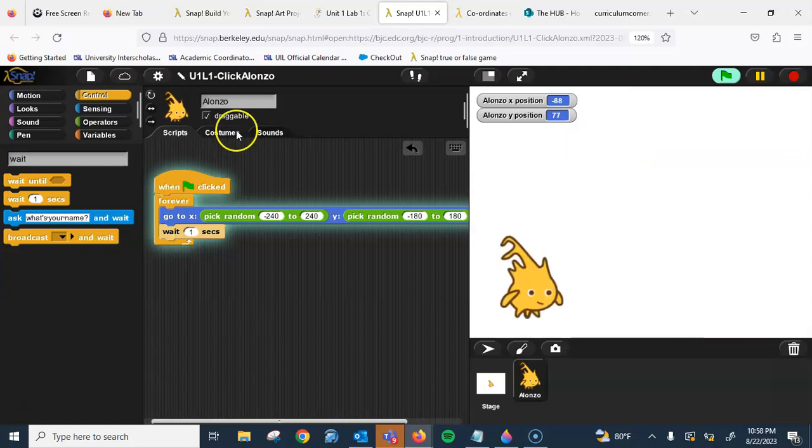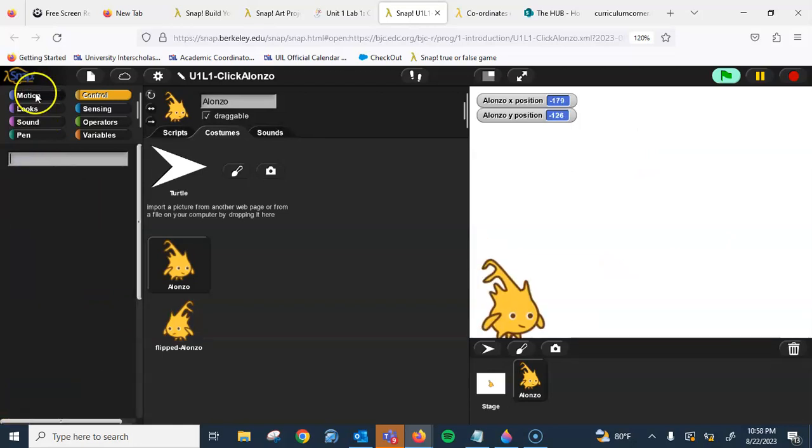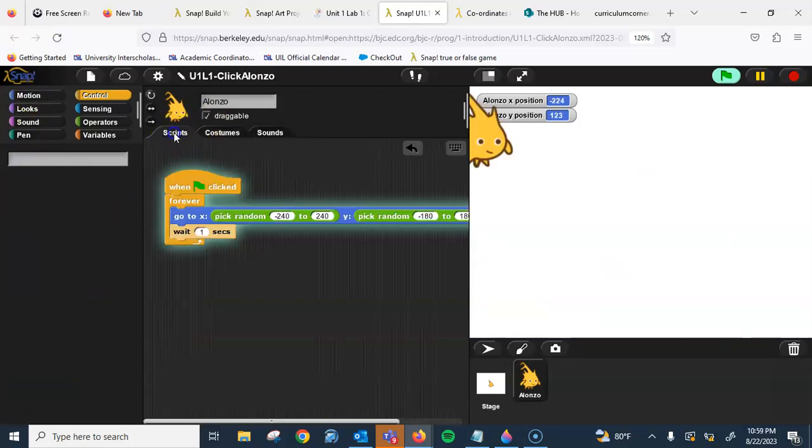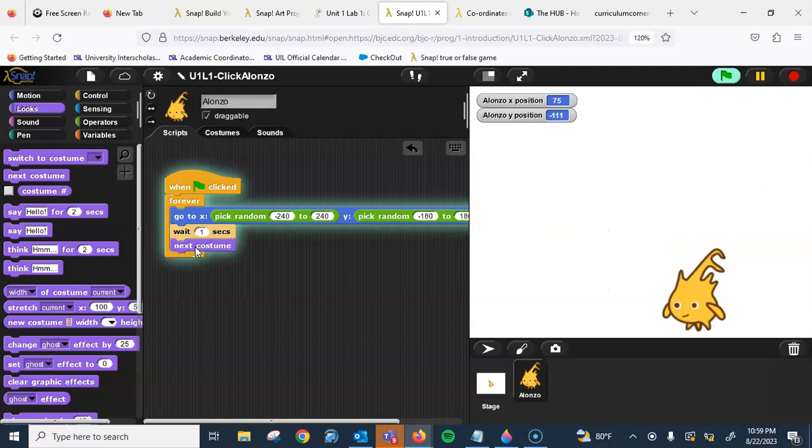Last thing that I want to do is I want to go ahead and change the costume so that he actually changes the way he's facing every time the loop goes through. So I'm going to go back to scripts, and I'm going to go into looks, and I believe it's right here. Change costume, next costume. And I'll put that here at the end. So now every time Alonzo moves around, he changes costumes.